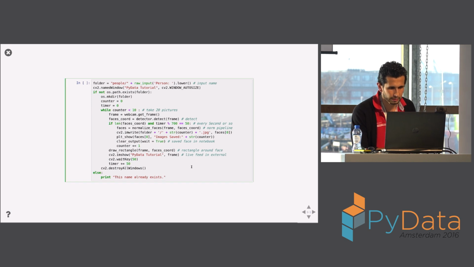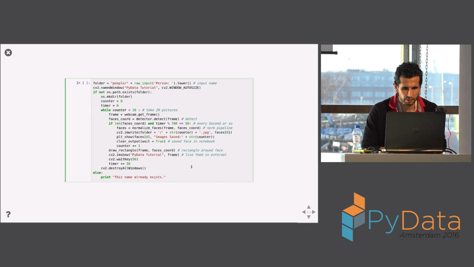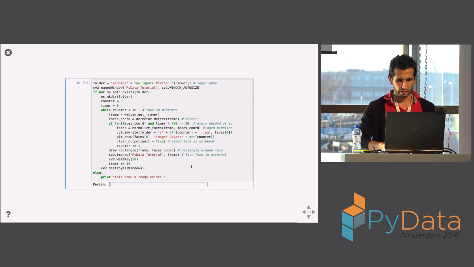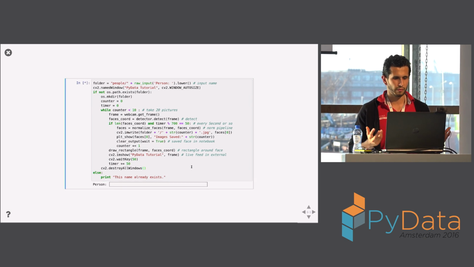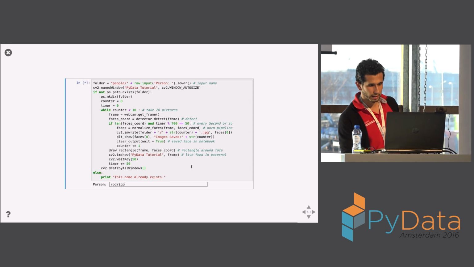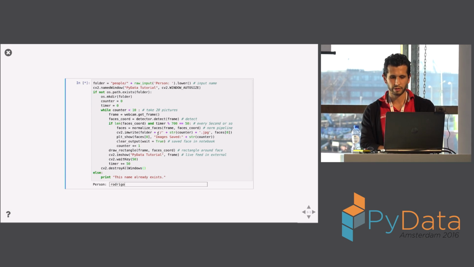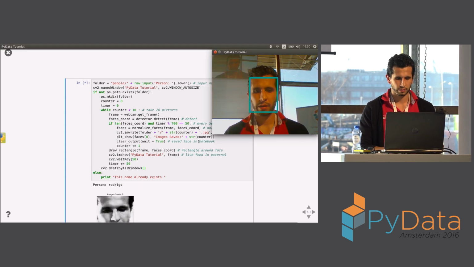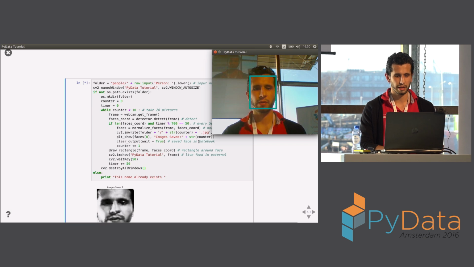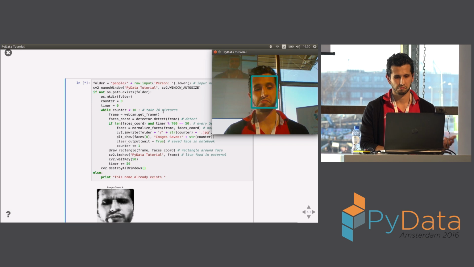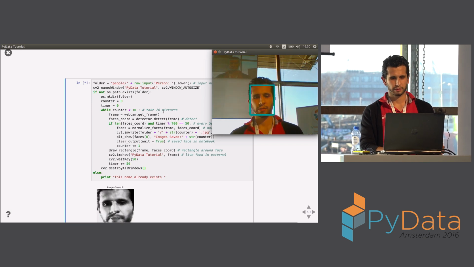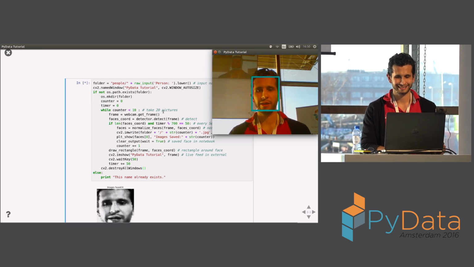For this, I'm going to take pictures of me. It's going to ask my name, and then I use cv write to write the images in a folder. You can see here. It should take around, how many images? 10 images, even though it says 20. So let's just wait. And his smile.